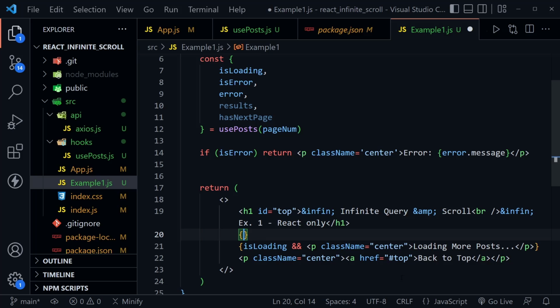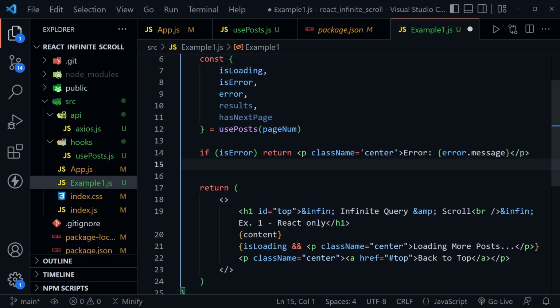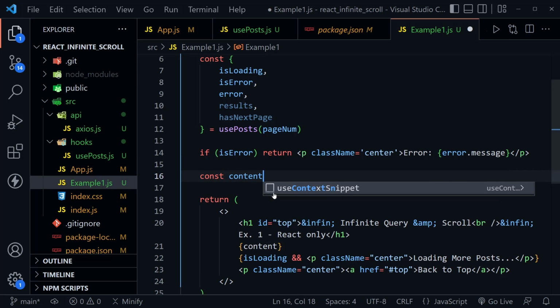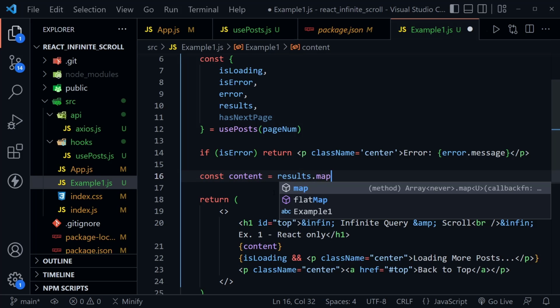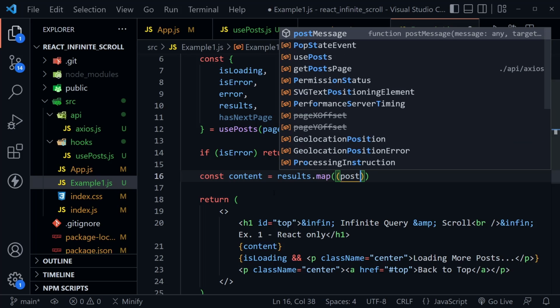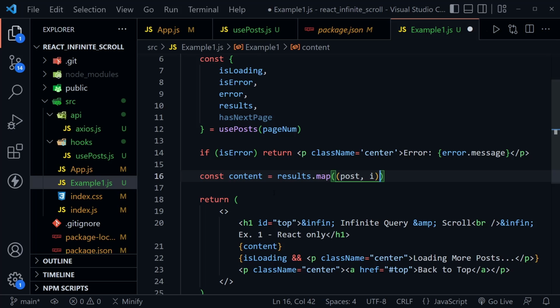And so now we need to create content that will display here inside of the JSX. So above this, but underneath our check for an error, we'll say const content. And let's set this equal to the results that we get, and let's map over those results. And now we'll have an individual post for each time we map through, and we'll have the iterator, that index number.